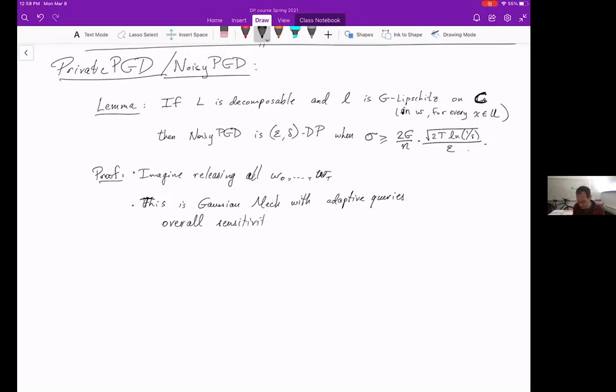The overall sensitivity is at most 2g over n, and this part I'll just write it out, times square root of t. So why is that? Well, this is the L2 sensitivity we're looking at, and if we look at the gradient of L at some point with data set X minus the gradient of L at some point with data set X prime, each of those is a sum. Most of the terms cancel, and what's left is just two terms that are left over. So whichever term differs between the two data sets, that's the term that's left when we do the subtraction.